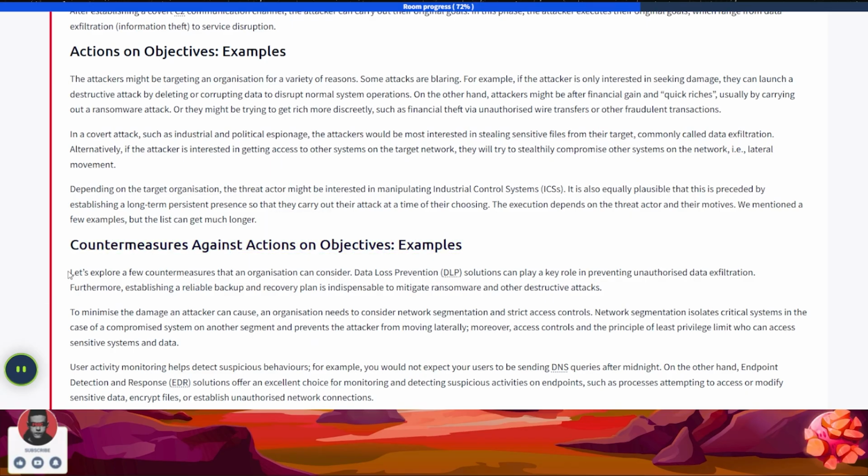Countermeasures. Let's explore a few countermeasures. Organizations can consider data loss prevention. DLP solutions can play a key role in preventing unauthorized data exfiltration. Establishing a reliable backup and recovery plan is indispensable to mitigate ransomware and other destructive attacks. To minimize damage an attacker can cause, an organization needs to consider network segmentation and strict access control.